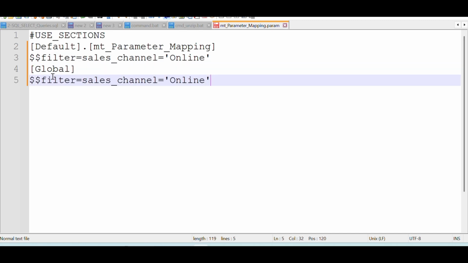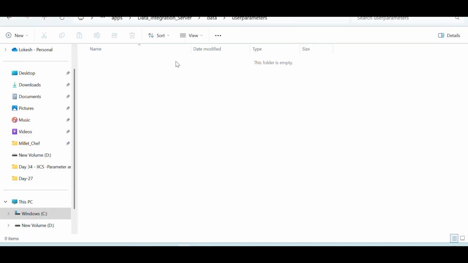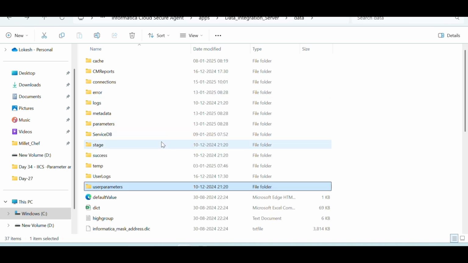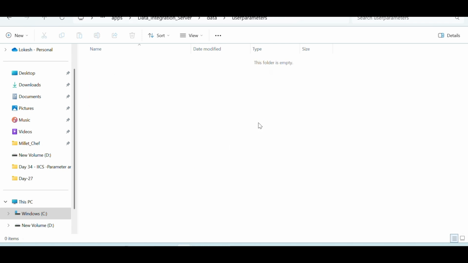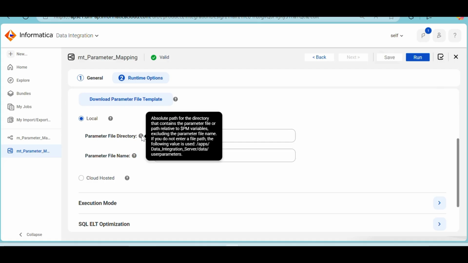Can't we change the location, or is this the only allowed location for storing the parameter file? This is the default location in every company. If you are working in IICS, this is the path to create your user defined parameters. But can we place the parameter file anywhere? No, in this directory only you need to place it. Otherwise IICS will not identify the path, because you have seen the parameter file directory, it should match here: data integration server/data/user parameters.